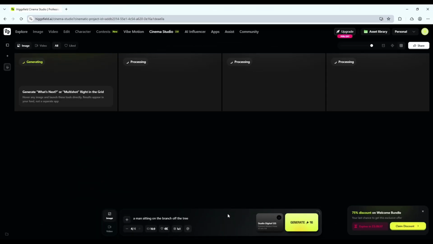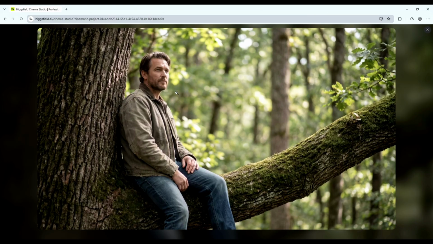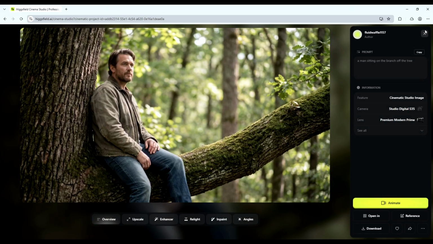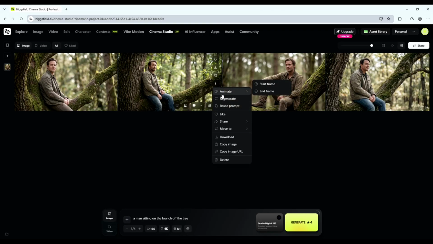Let's hit Generate. The images are ready, and just look at this. The depth of field feels natural. The lighting is cinematic. The subject separation is clean. It feels captured, not just generated. When you hover over an image, you can download it, reuse the prompt, regenerate, animate it, or explore advanced features.